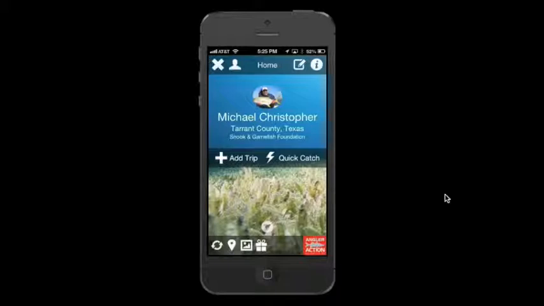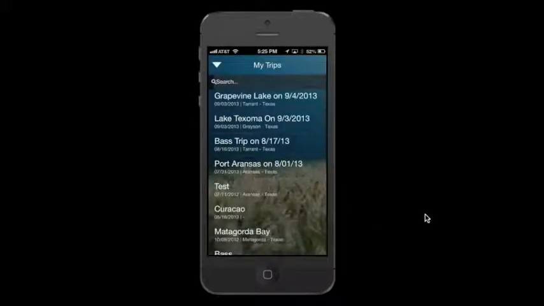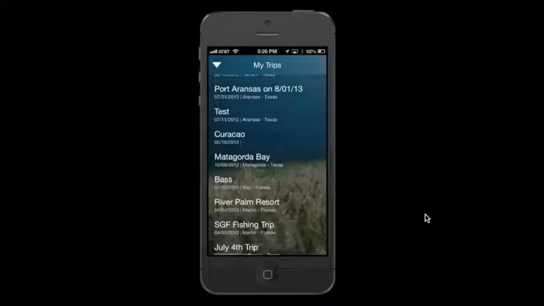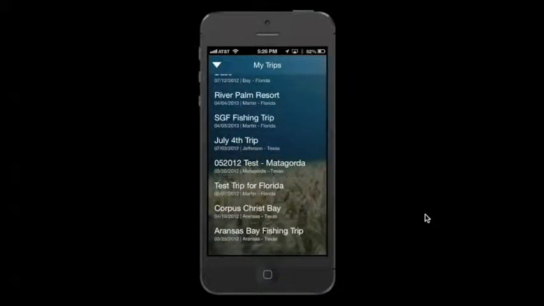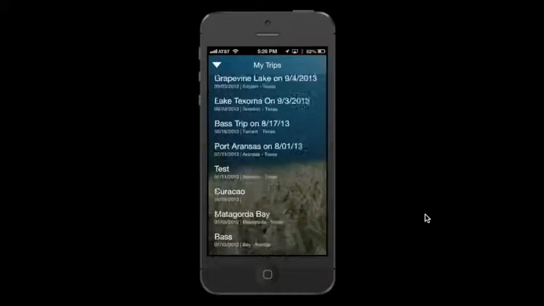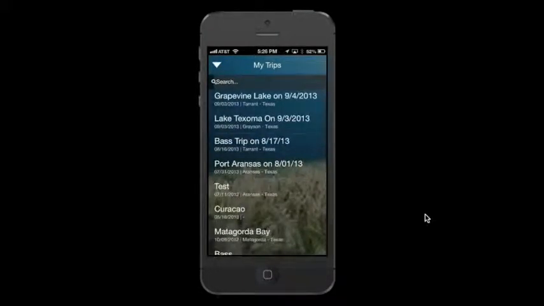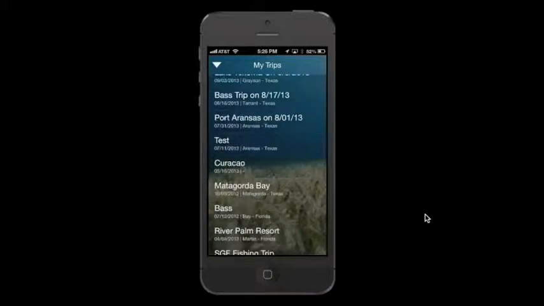Some of the changes that you'll see in this new version are the home screen tab down here at the bottom that allows you to access your previous records. You'll be able to scroll through all the trips that you currently have available on the device, and when synchronized, you'll also see those trips online.